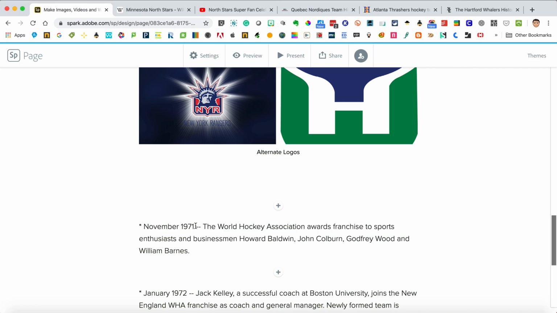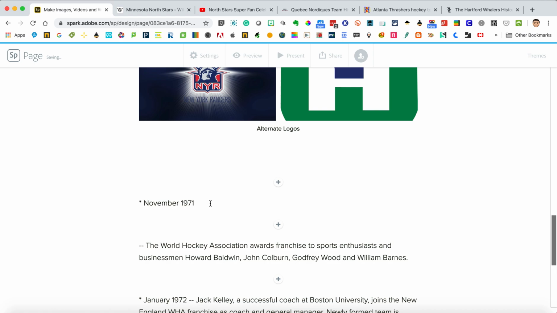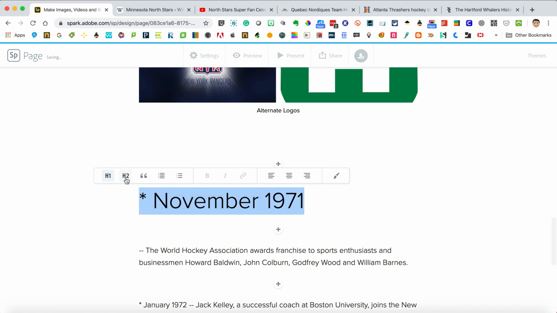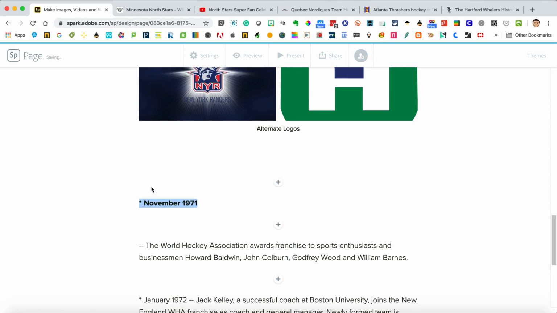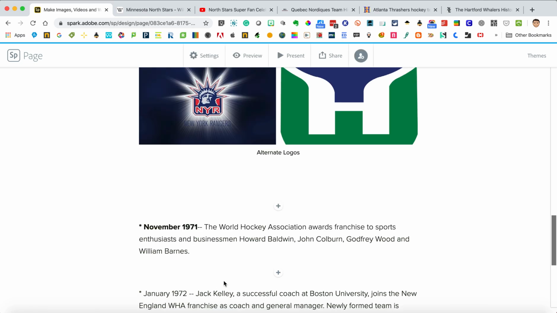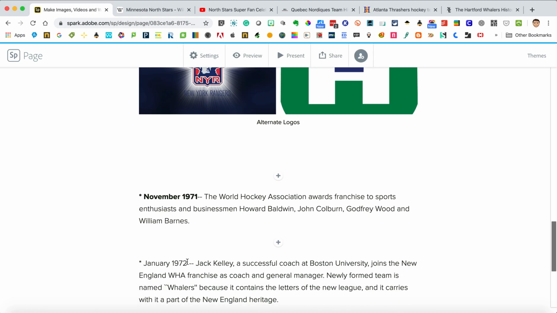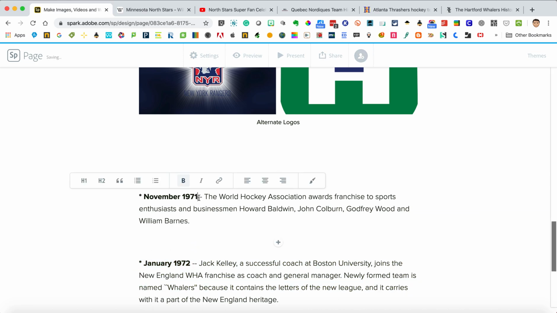But if I take this and I do a return, now I can change this to heading number one, right? Or I can take it to heading number 2, or if I get rid of it, maybe I just want to bold it. So there are a few different ways you can change some of your heading styles in here. So if I do this, I can bold this. Again, just simple little things.